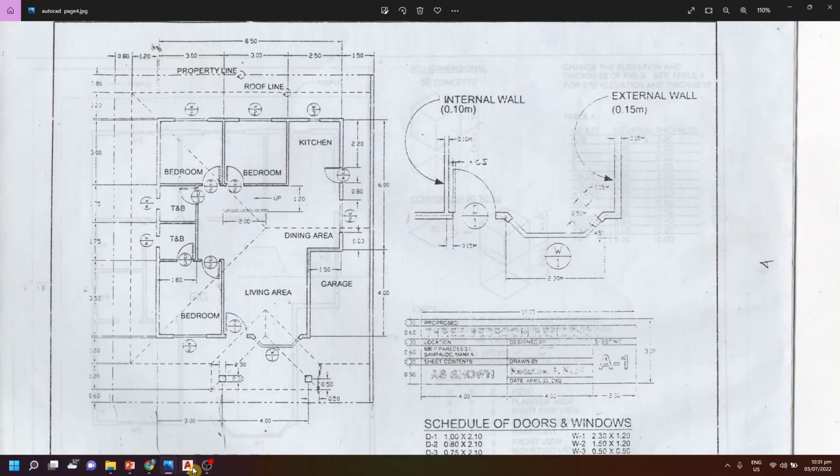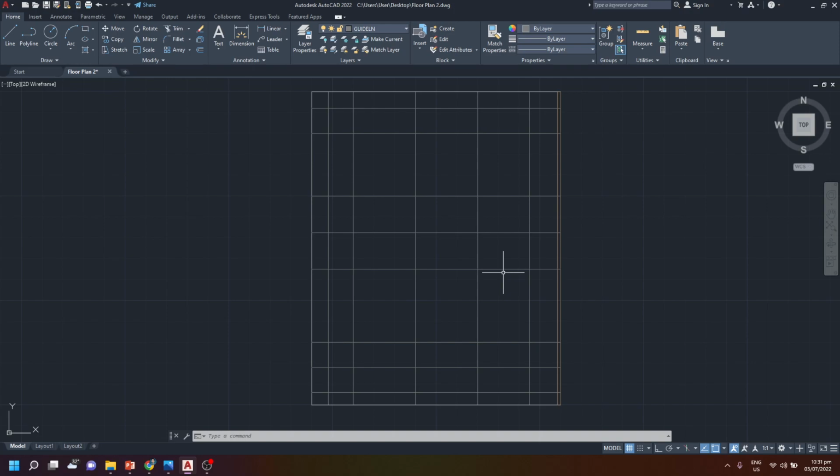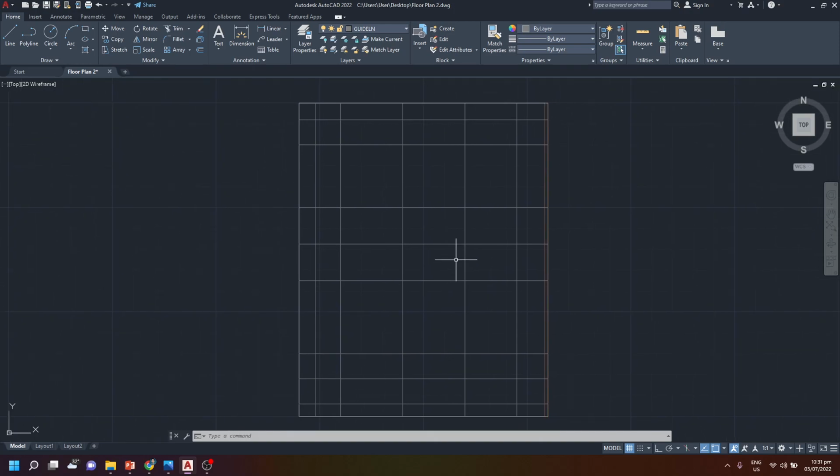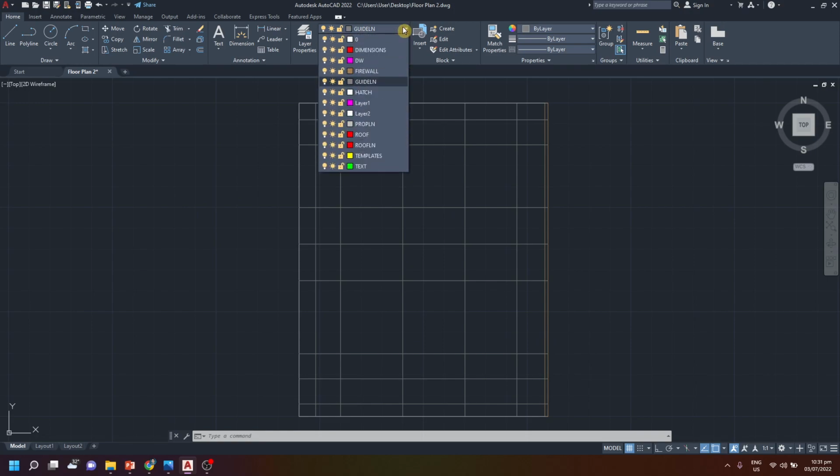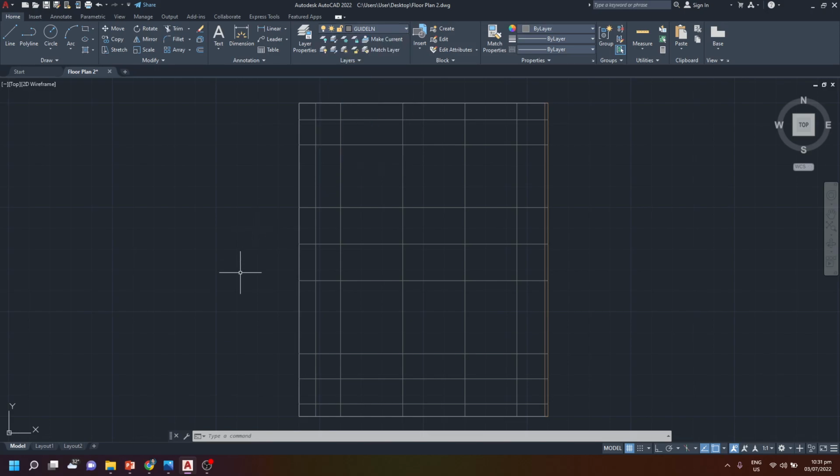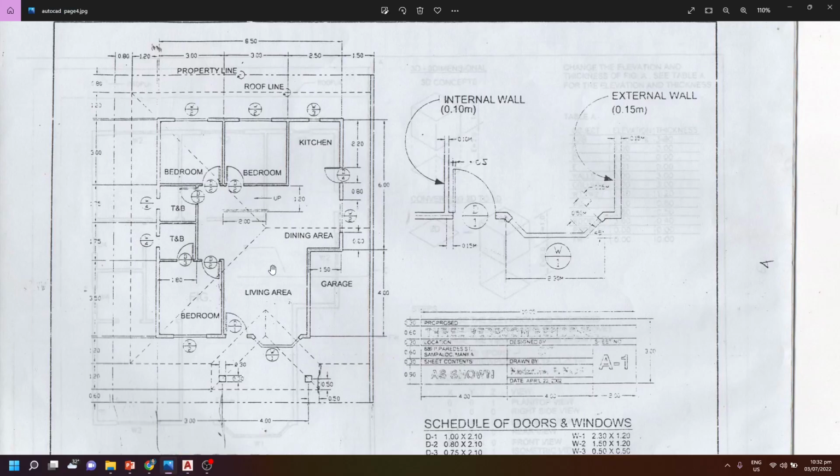Good day, everyone. So we are now on our lesson 17 in this complete AutoCAD training course. In our previous video, we created our property lines and our firewall line, and we now have three layers used in our plan. In this video, we are going to focus on our roof line based on this floor plan.